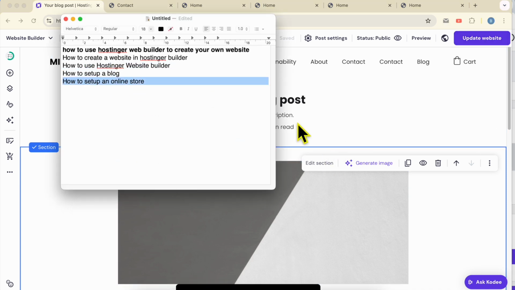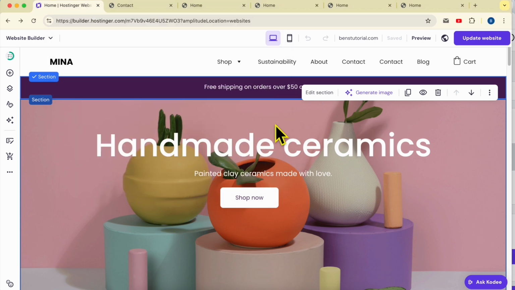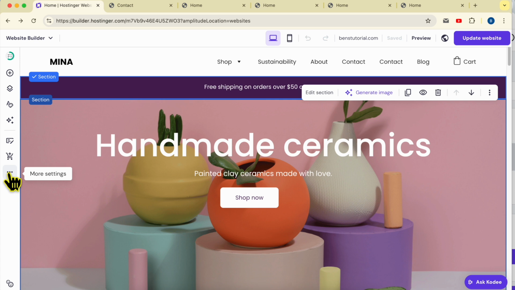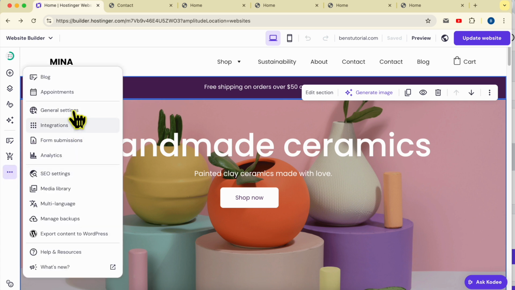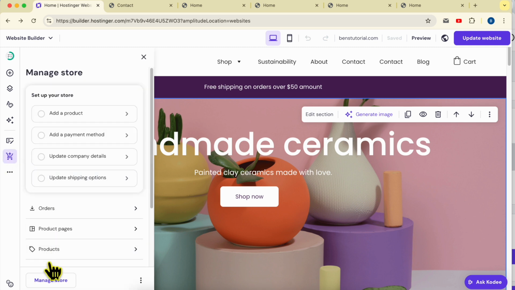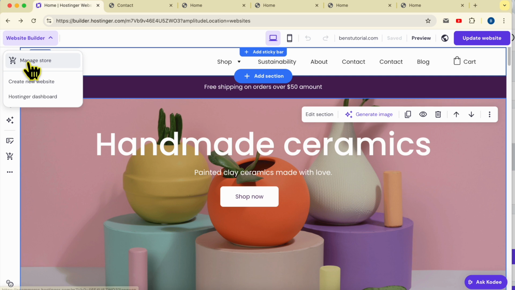Now let's see how to set up an online store in Hostinger website builder. As you see, because I've selected this template, it comes with an online store already created. If you don't see it, just click on these three dots and select online store. If you don't see it on this list, just click on this little shopping cart icon and click on manage store. You can also go to the same manage store area from this corner. Click on manage store.